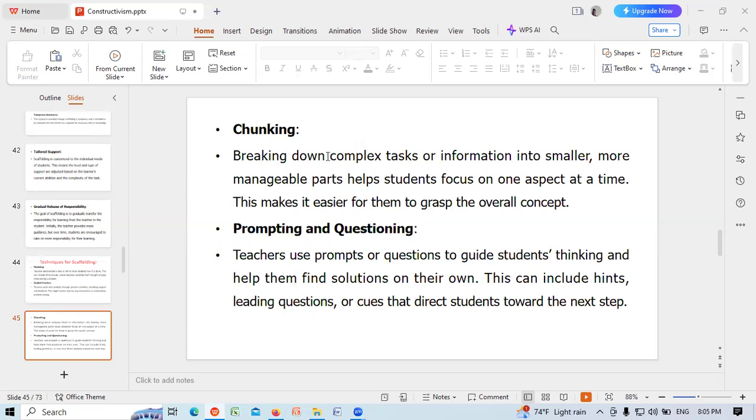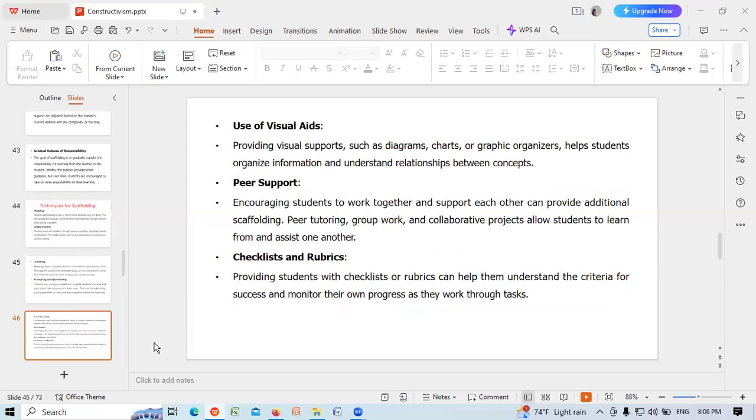Chunking: breaking down complex tasks or information into smaller, more manageable parts helps students focus on one aspect at a time. This makes it easier for them to grasp the overall concept. Prompting and questioning: teachers use prompts and questioning to guide students' thinking and help them find solutions on their own. This can include hints, leading questions, or cues that direct students towards the next steps.